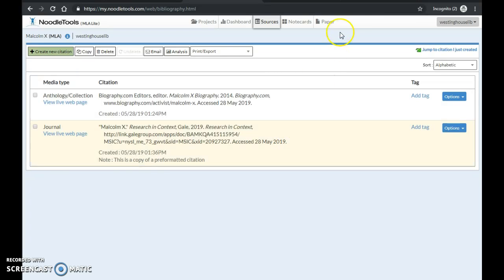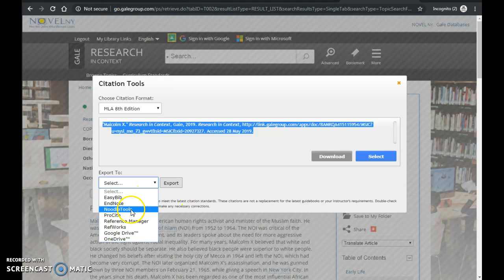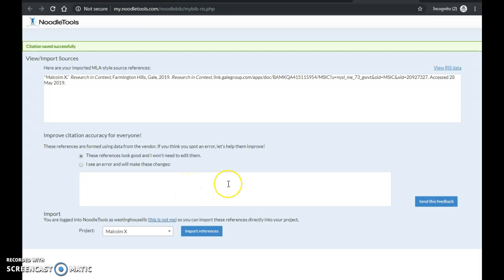The second option is if I go back to my citation tools on research and context, I can export this citation to NoodleTools directly. So I go to export. It will automatically open a new window. Make sure this was the article that I wanted. This looks good and I don't need to edit them. I'm going to make sure that it's going to select the correct project and then import my references.